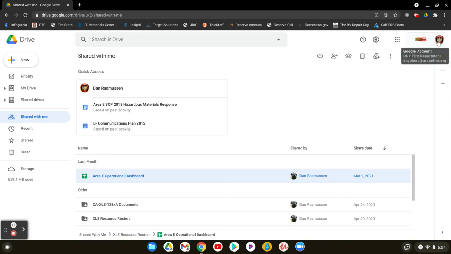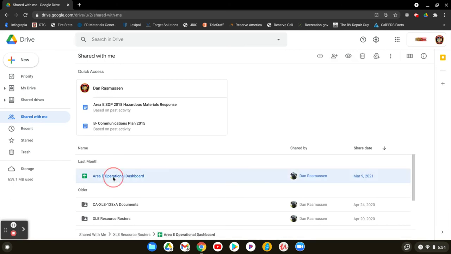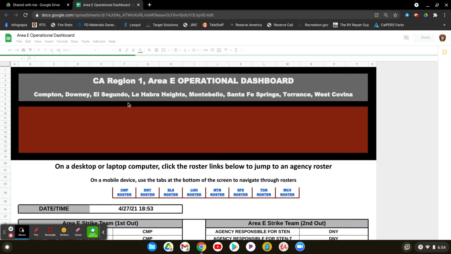So up here, you'll sign into your Google account. You can do so on your phone, download the app, or run it off of a web-based system, a desktop computer or laptop. You want to go in with shared with me and launch your operational dashboard. You can see it down here. You can also click the link that is in the email or scan the QR code that's in the email attached with this video. So when you click the dashboard, it'll pop up.